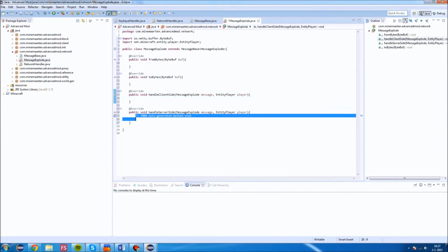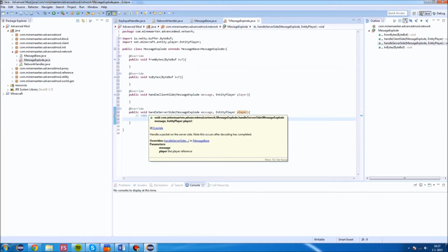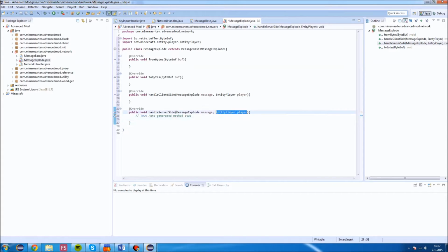So here on the server side, we can say, oh, this message was received on the server side, and this player sent it. So if you receive packets on the server side, you get it from a certain player. If there are 3 players and they send a packet, one player sent a packet to the server, this instance will tell you which player sent it. And we are going to use this for our explosion packet. We don't want to create an explosion under another player, do we?